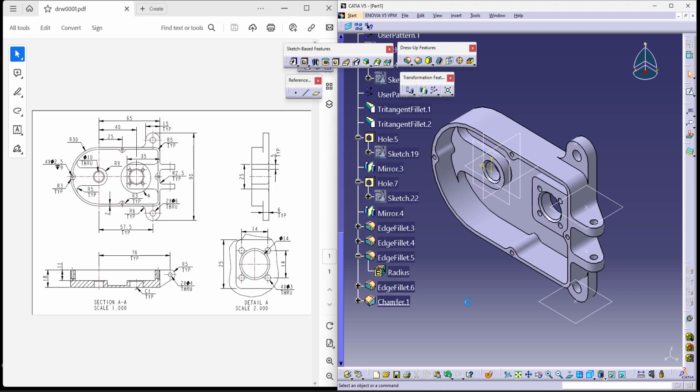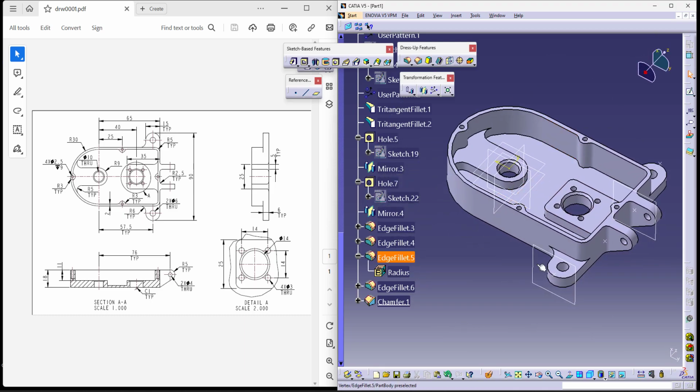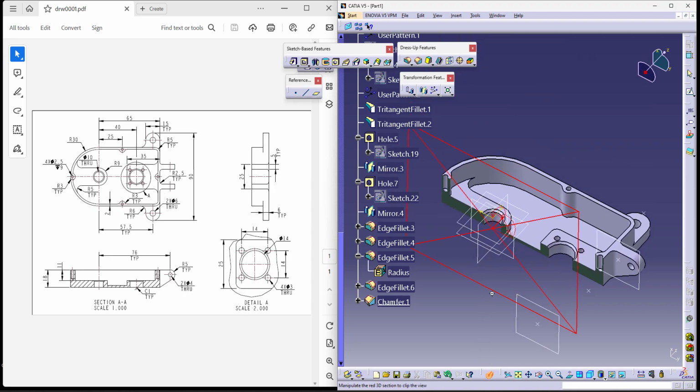This is a medium level component of part modeling using CATIA as a CAD tool. We do have more advanced level trainings available. If you're interested, our details are given in the description below. Meanwhile, if you're looking for a section view, I can actually show you the section view as well.